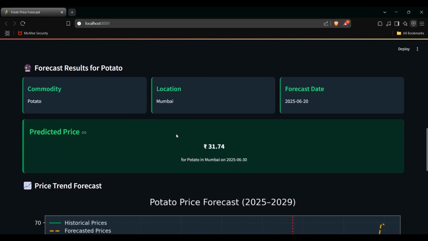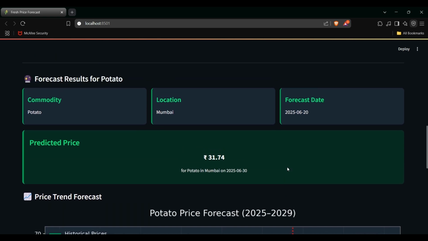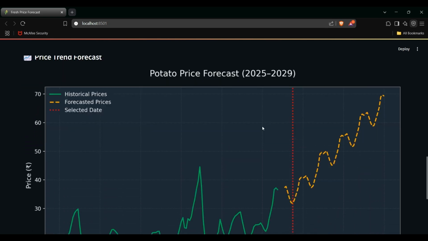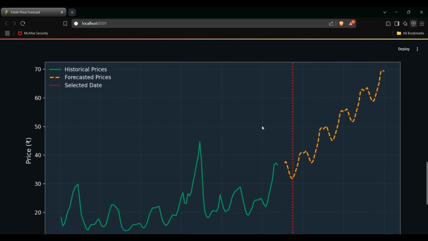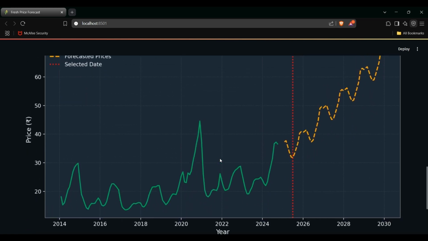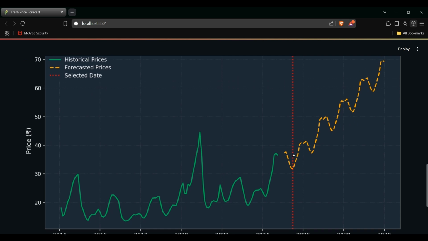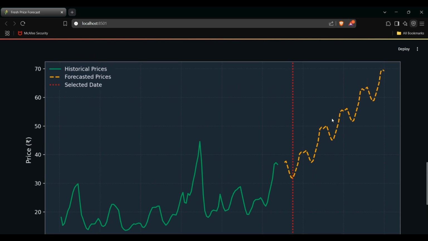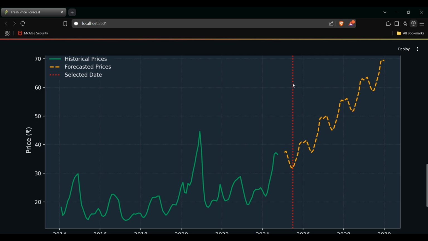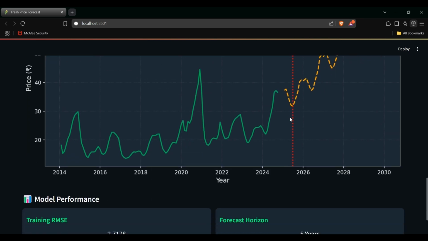So yeah, here we can see the commodity we selected, the location we selected, and the date we want to predict the price for. We got the predicted price at 31 rupees, and also we have the date on which we have predicted the price. Here there is a section that shows us the predicted price, and here we have the price trend forecast graph. The green solid line shows the historical prices, that is our actual data, and the yellow dashed line shows the future prices that our model has predicted, and the red vertical line here is where the actual prediction starts, like the date the user has selected above.